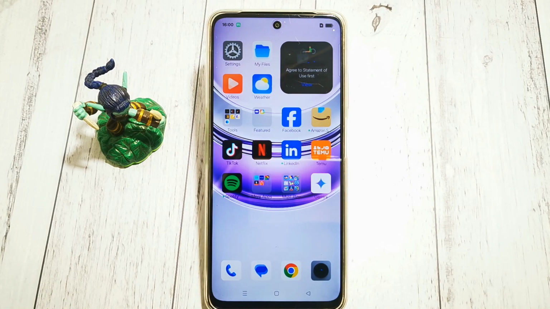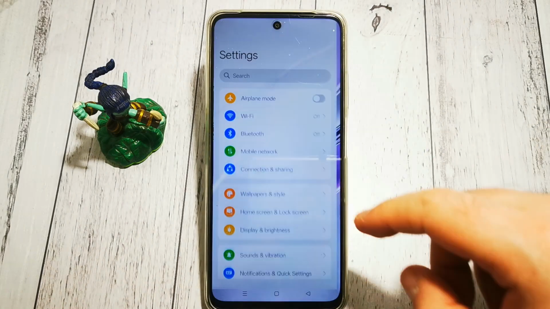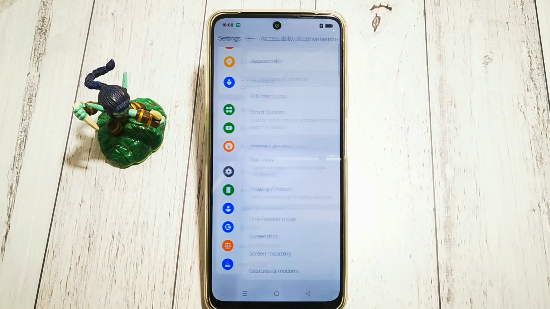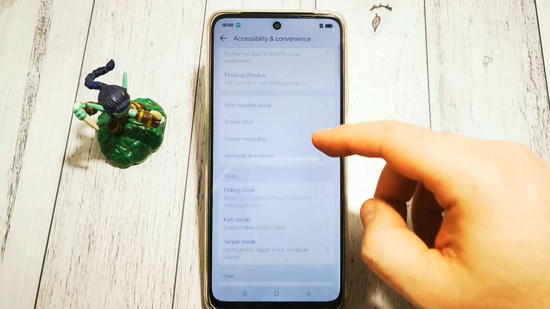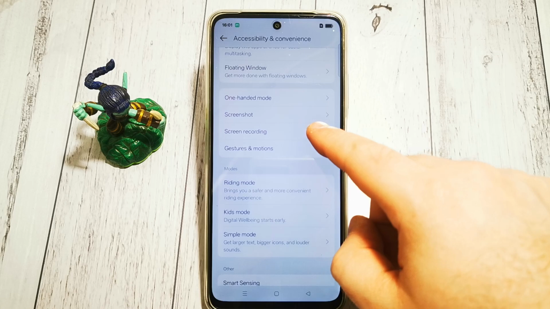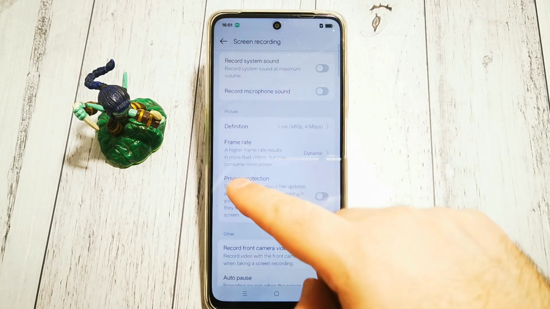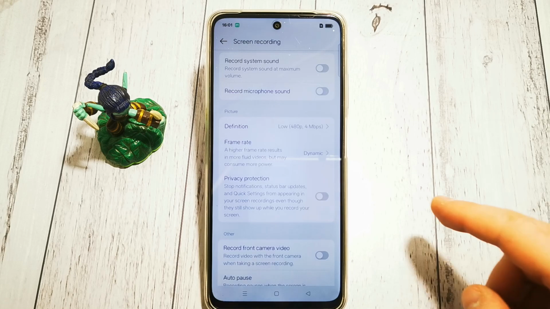Today I will show you where to find the option to change the screen recording frame rate in the Realme 14x phone. First of all, we need to go to our phone settings. Then in settings, we're looking for the accessibility and convenience menu. Next, we need to scroll down to screen recording and scroll down again to the picture portion of this menu.